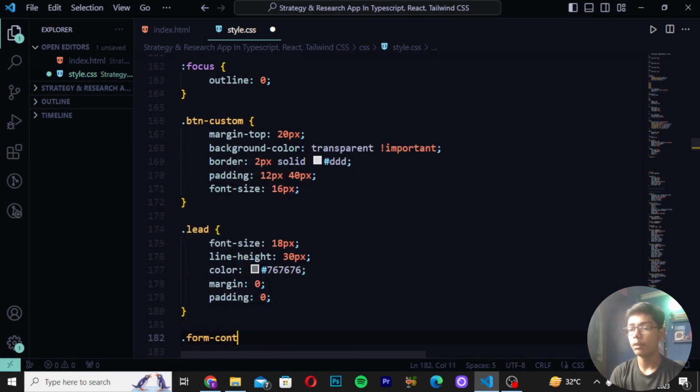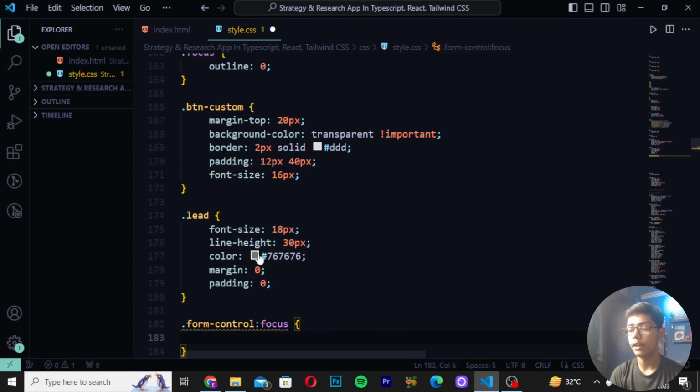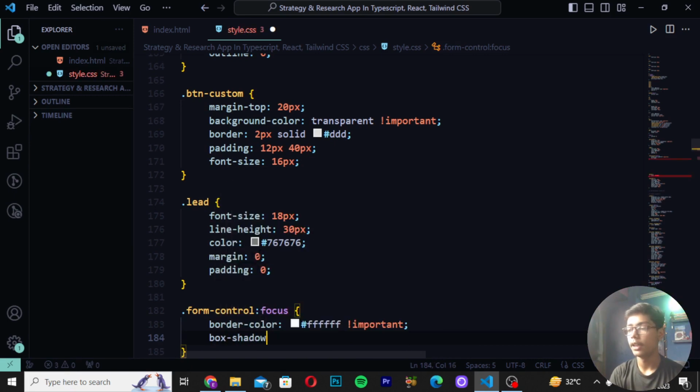Now write here form-control. Then you have to write here focus, and here I will now be writing it as border-color, which should be white. And then when you have written this, you have to write here !important and write box-shadow as 0 0 0, and then write here 0.2 rgba 255, 255, and then right here 255, 0.25.